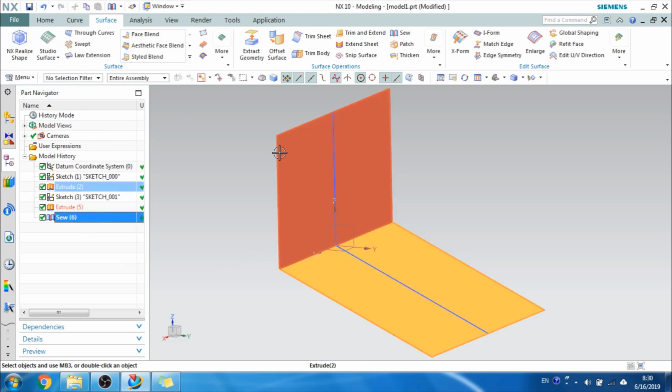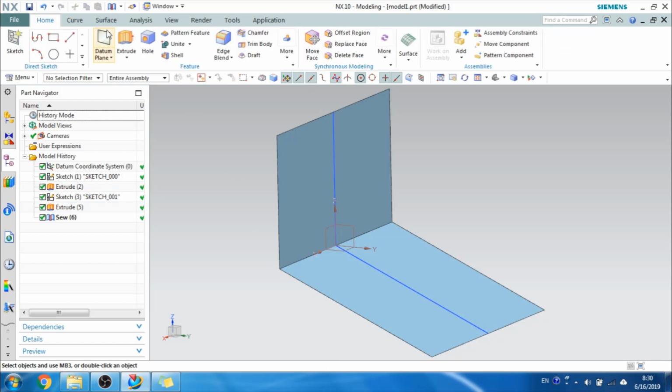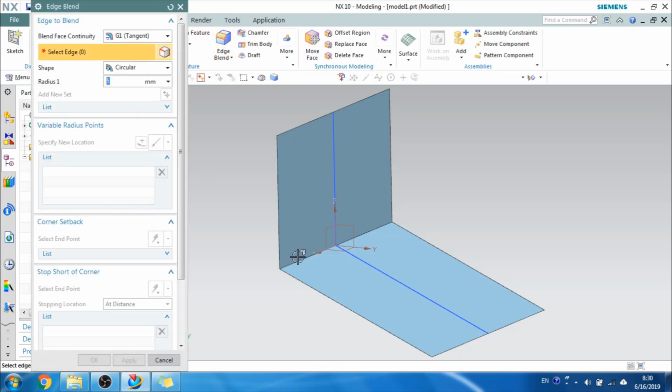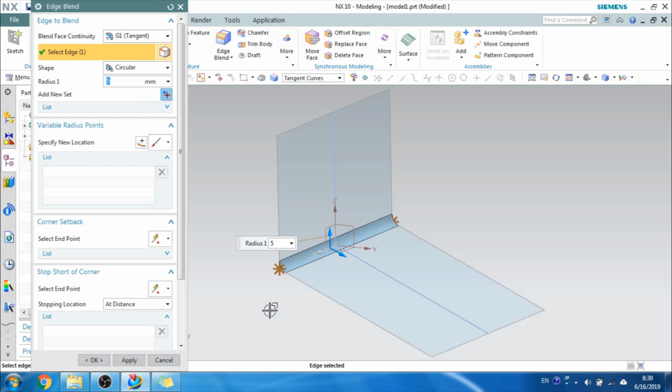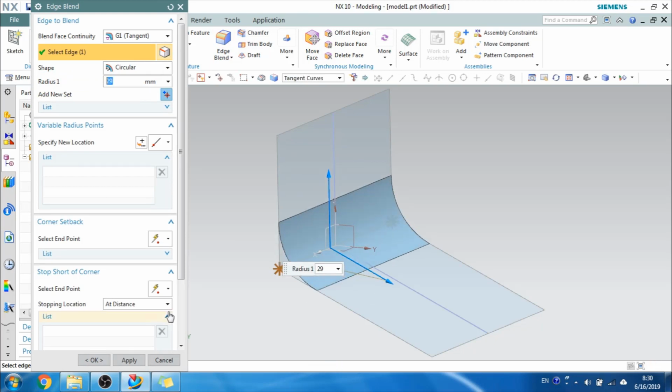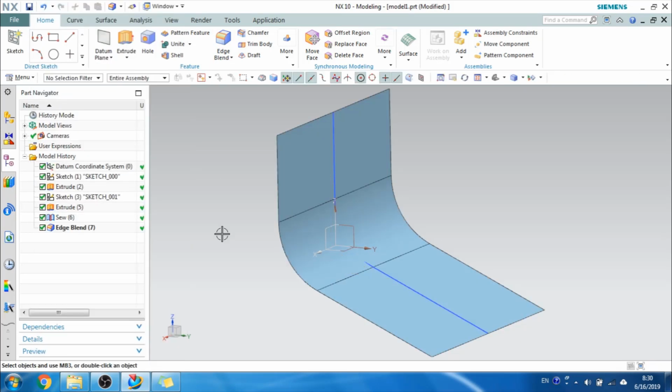Now this is a complete single sheet. On this you can create an edge blend if you want. You can see here now it is pickable. So you can give whatever edge blend you want and click OK. So this is one case where you can use the sieve command. There is one more important situation where you can use the sieve command.